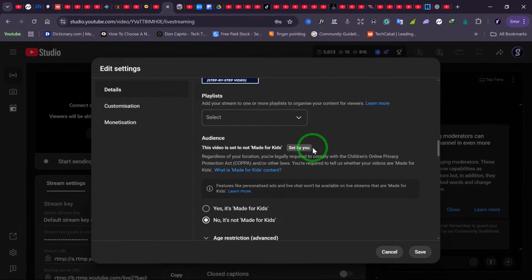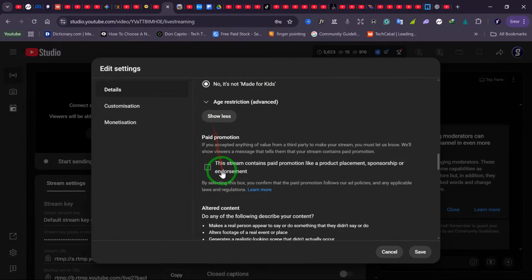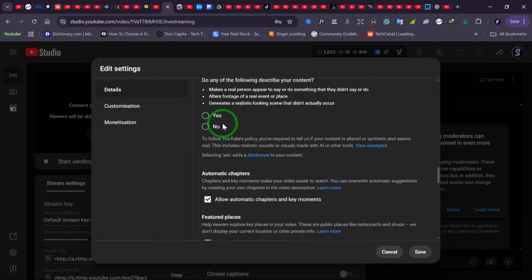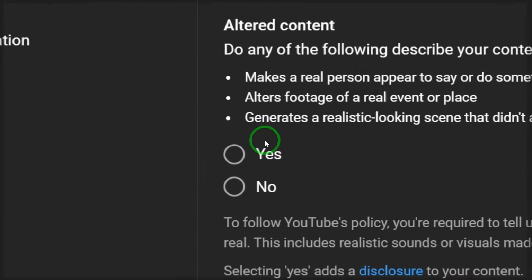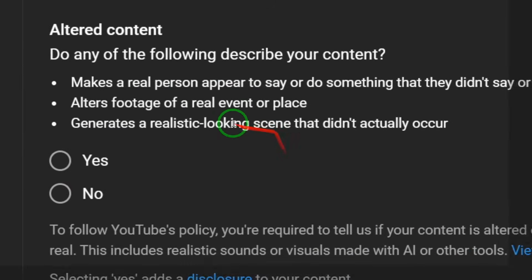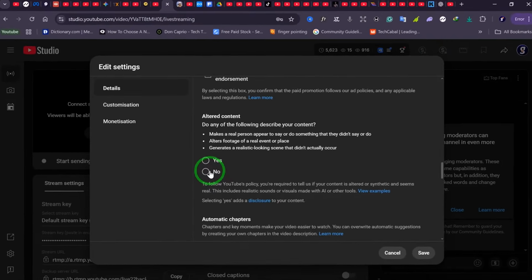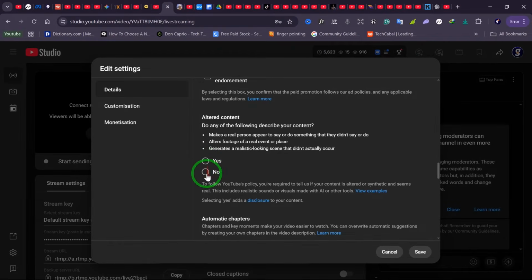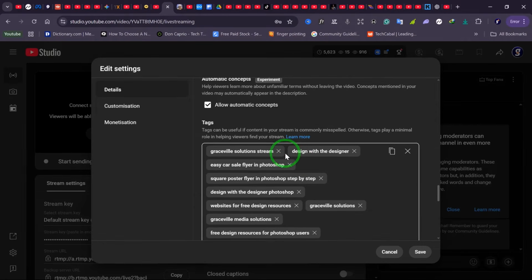Good. Now under audience, you can pretty much leave other things at their default settings. Of course, if it's not made for kids, ensure you check this. Other things, okay, if it's not AI related content, right? Does it contain content that makes a real person appear to say something they didn't do, or that? Okay, if it's AI generated content, right, you can click yes, but if it's not, ensure it's checked no. Then other settings, of course, you put in your tags, right? Tags are very important for your stream.